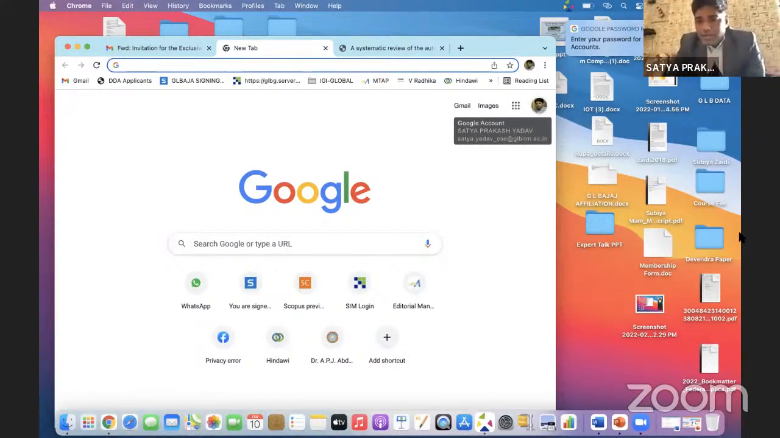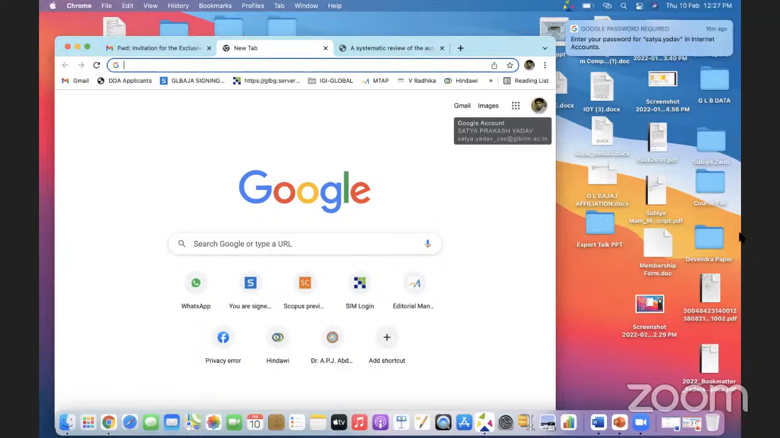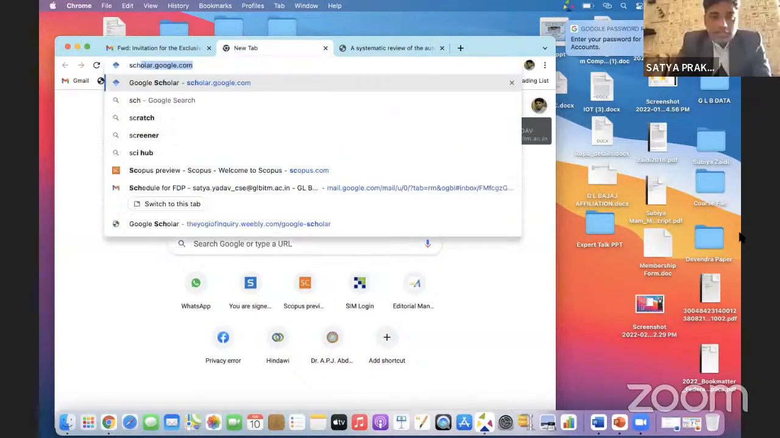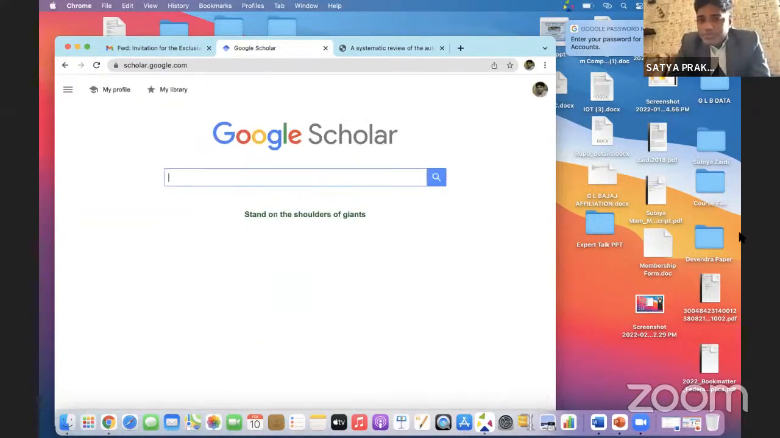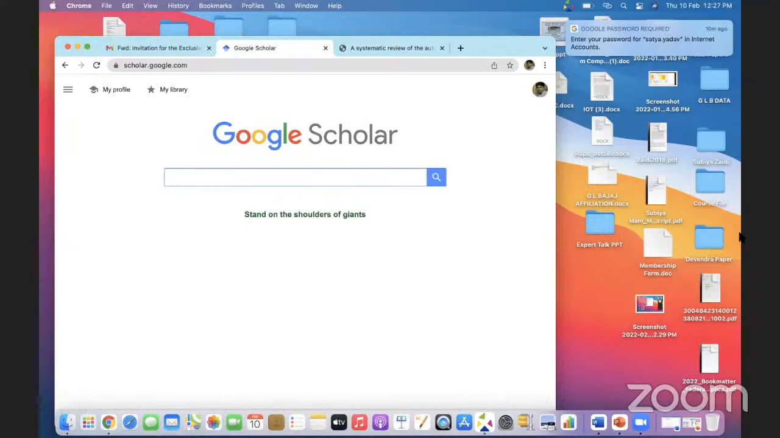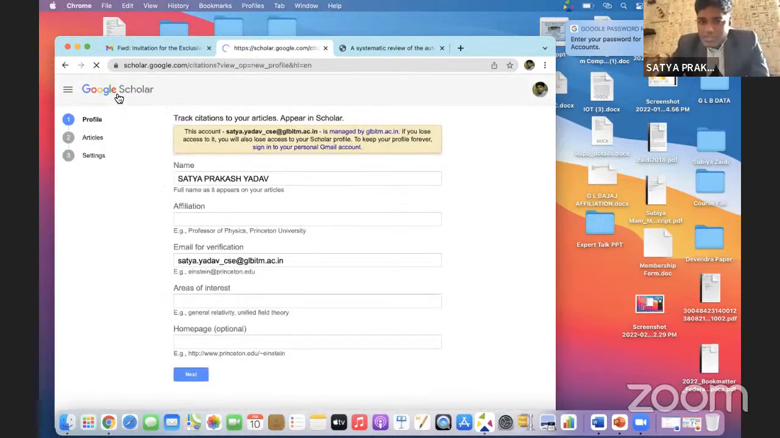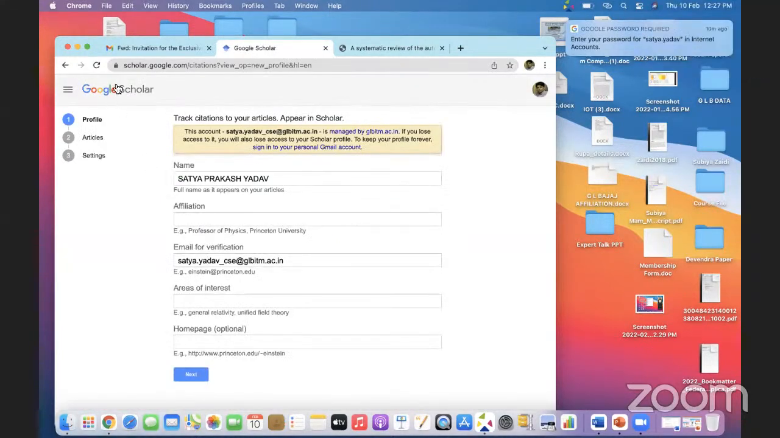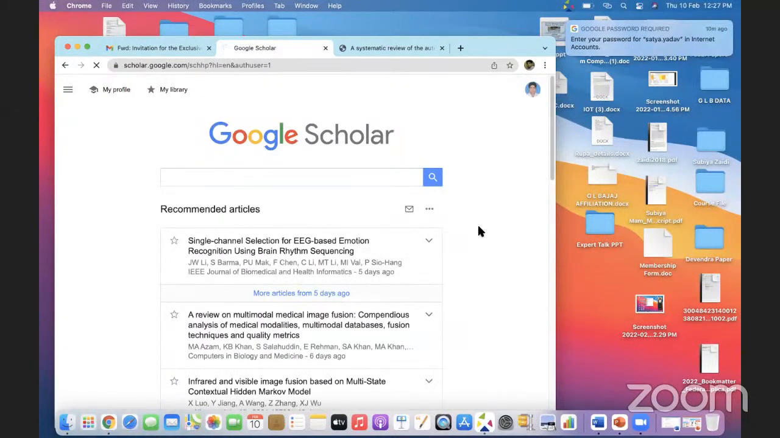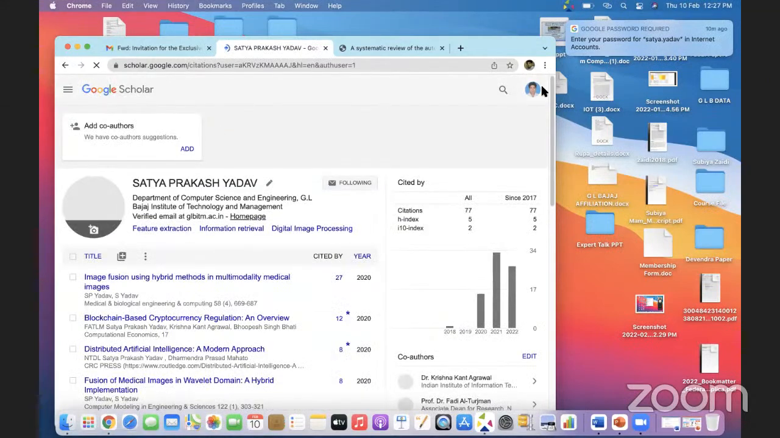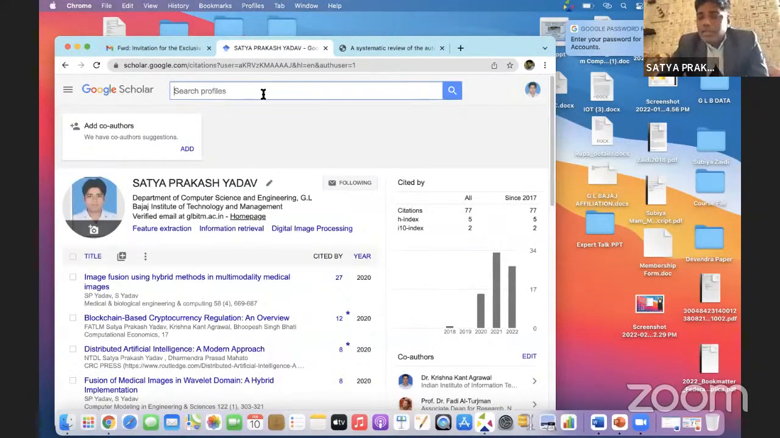First of all, I will do the practical implication for Google Scholar. This is Scholar, scholar.google.com. Is it visible to you? Yes, sir. Good. And this is my profile. I have to switch because this is another account. You can search here any profile, any authors, any articles like that.